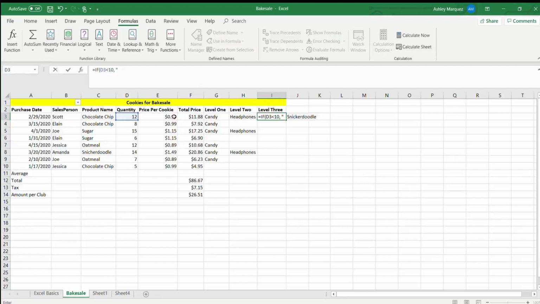So the test is going to be if the amount of cookies they sold is less than 10, I would like it to write one ticket, comma. And now if the condition is false, so if they sold 10 or more cookies, I want to do another IF statement. So this is a nested IF. So if this is false, I would like it to test is D3 greater than or equal to 10. If this is true, I would like it to write 2 tickets, comma, if this is false, I don't want it to write anything.